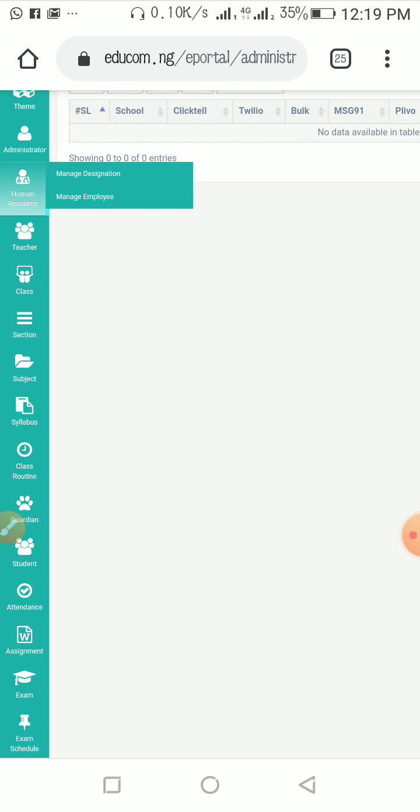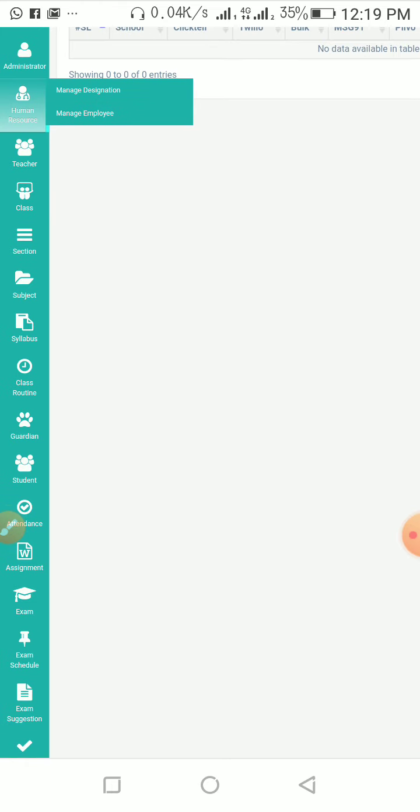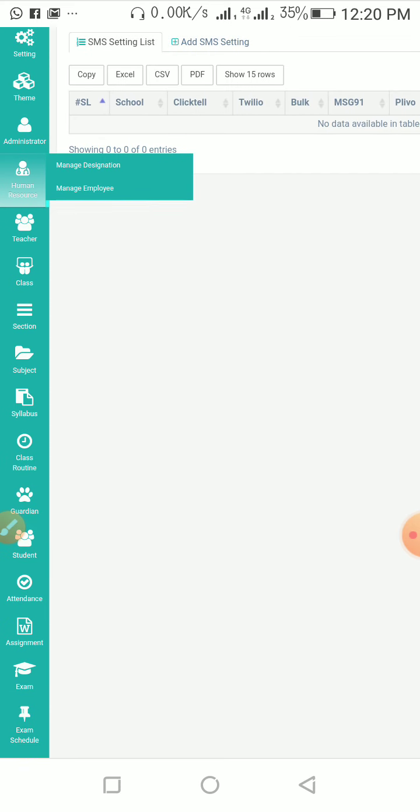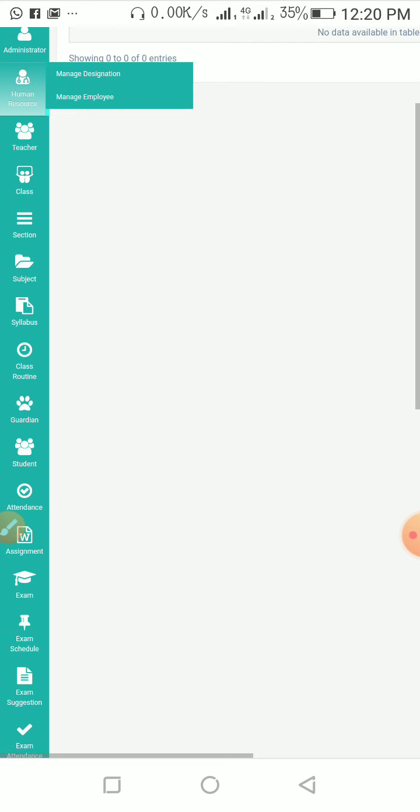While manage employee, this is where you employ employee. You add them to the portal. You give them their role. Is he an admin? Is he a teacher? Is he a guardian? Is he a student? This is where you can do all of such. But usually it's for employee.